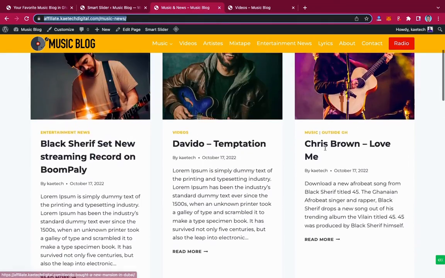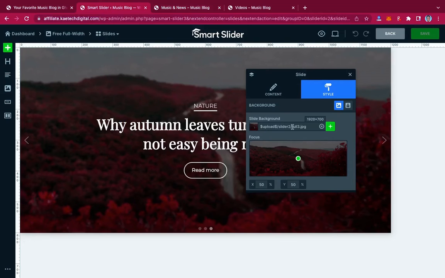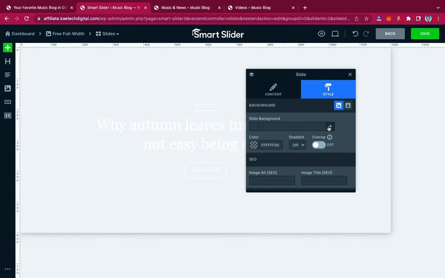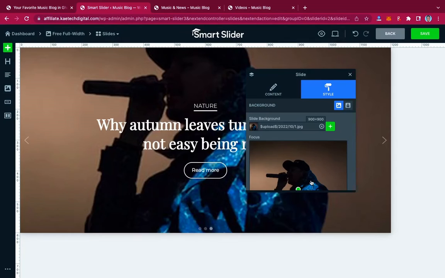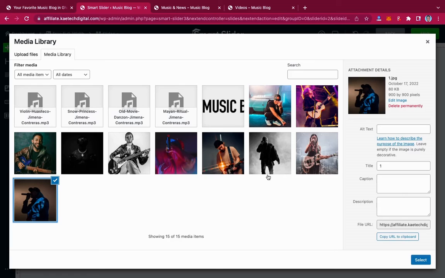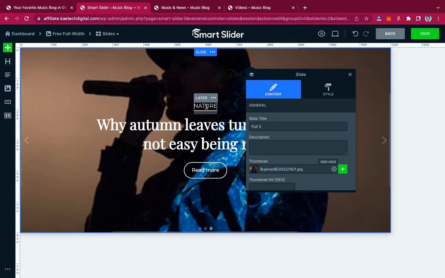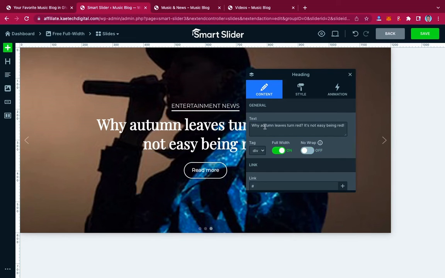So with this one we're going to use entertainment news. So Wizkid welcomes new baby. We're going to use that particular news item. So we're going to use this guy over here as Wizkid, and then we go to the content over here, delete this one, and put in the same image. This guy over here. Now I'm going to click on this one and name it entertainment news.